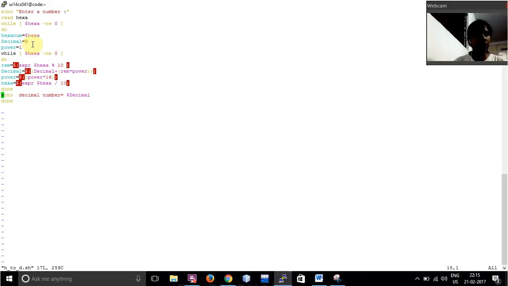This is my input code. First of all I prompt for a hexadecimal number, and as we did in the previous programs, I check if my hexadecimal is not equal to 0. Then I initialize the value of hexa into a new variable. Decimal would be 0, power would be 1. Then another while loop with the same condition, and I calculate my remainder value every time by taking modulus 10, and then I calculate my decimal value, then I update my power, and here is the difference where I have multiplied the power by 16 every time.